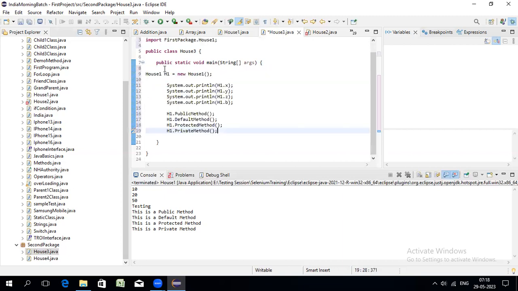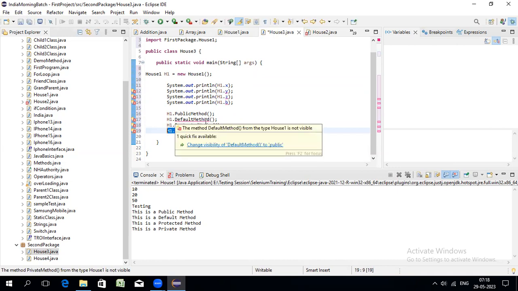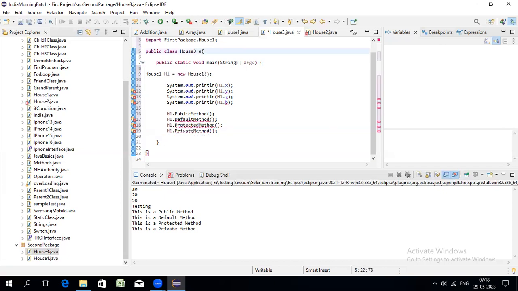So now when I paste it here, you are getting default also throwing an error, protected also throwing an error, private also throwing an error. We know why private and default throw errors: because they can't be accessed outside the package. Then for protected, if you give the keyword extends to House one, but still you are getting an error. Why?